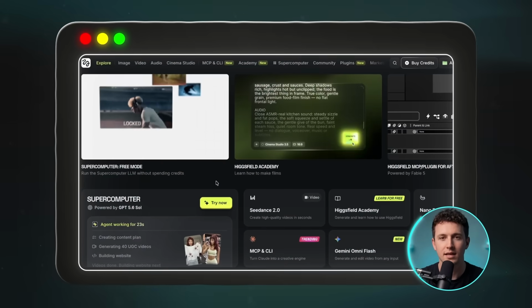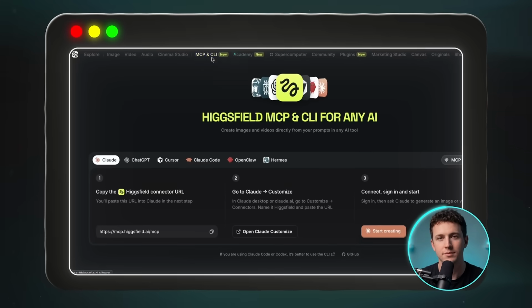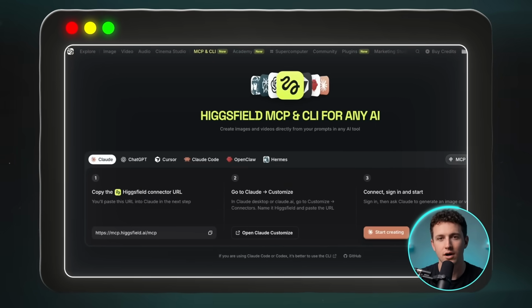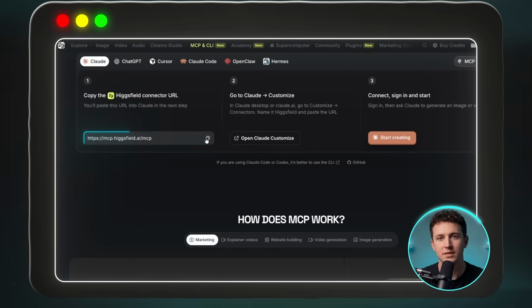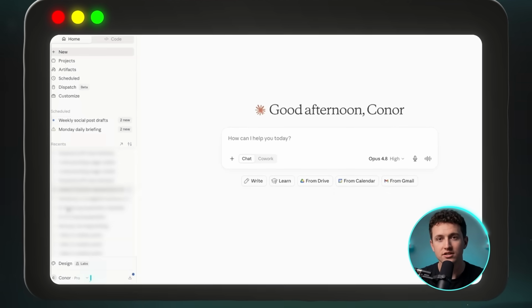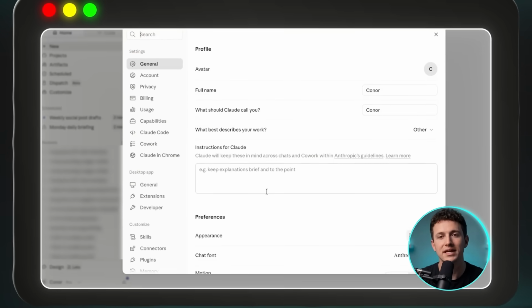To grab the MCP link, I'll head over to Higgsfield, and when I head over to the main page, I'll click the MCP and CLI button in the top bar. After the window opens, I'll scroll down a little, and I'll copy the Higgsfield MCP link below. Then I'll move straight into Claude, and I'll click on my name in the bottom left and open Settings from the little menu that pops up.